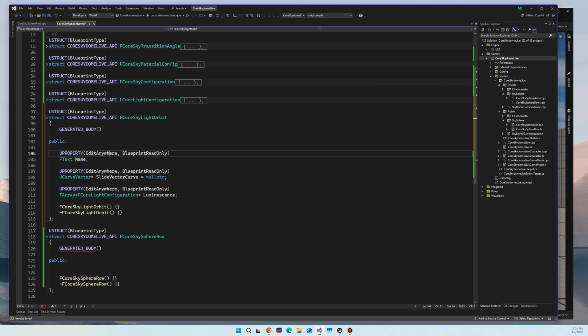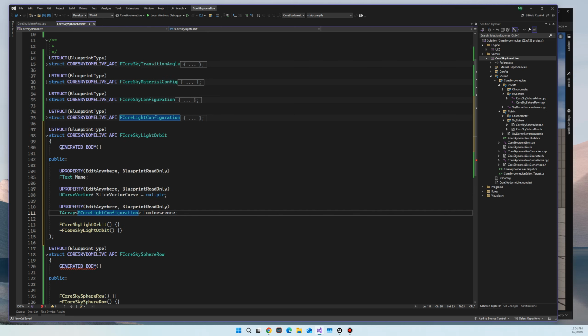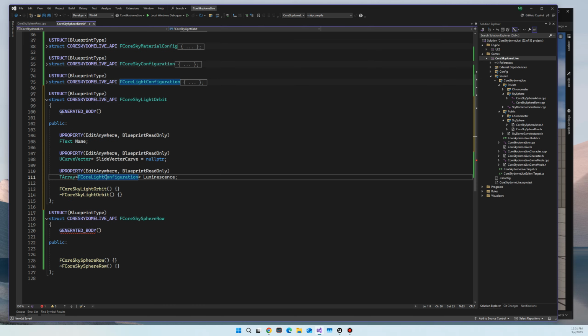So here, this is where we're going to be using the vector curves. So we're going to be using a vector curve to be able to convert the time into position. And we're looking for two positions. We're looking for both the pitch and the yaw. And then also, this is where we can set up the luminescence, which is how intense we want that light based on that position, based on this curve. Okay, so that's the light orbit configuration.